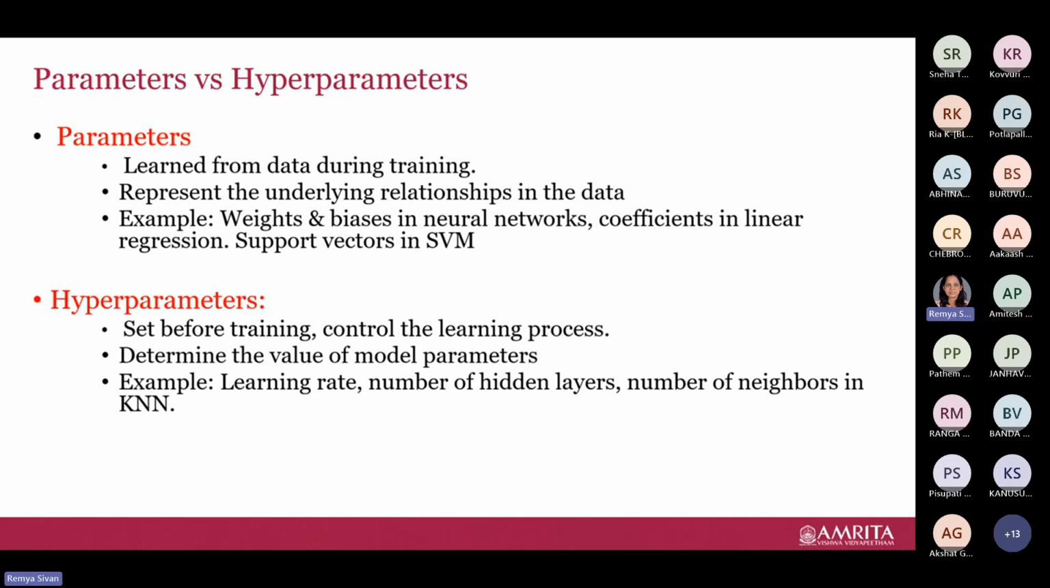And for example, when you are designing a neural network, how many layers you need, or in each layer, how many nodes you want. All these come under hyperparameters.